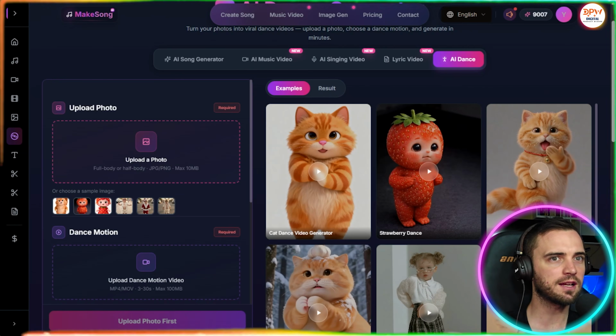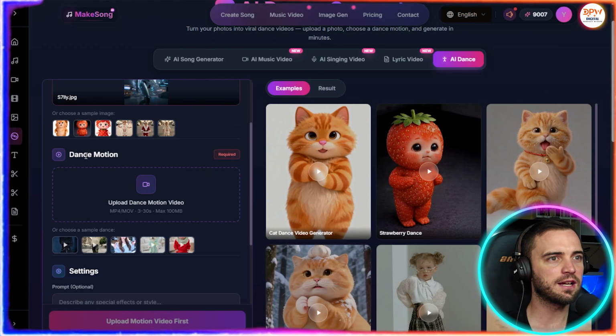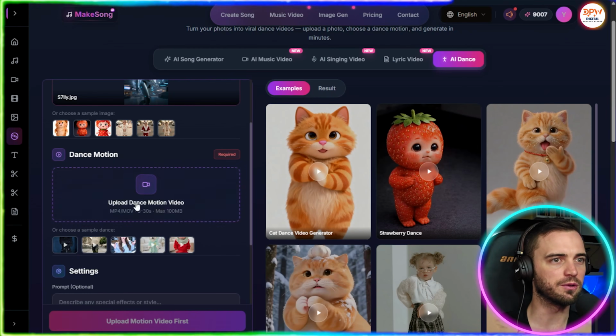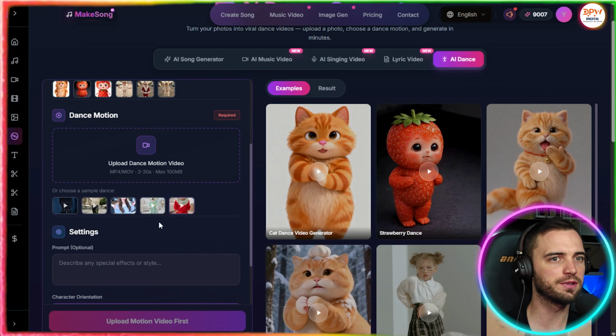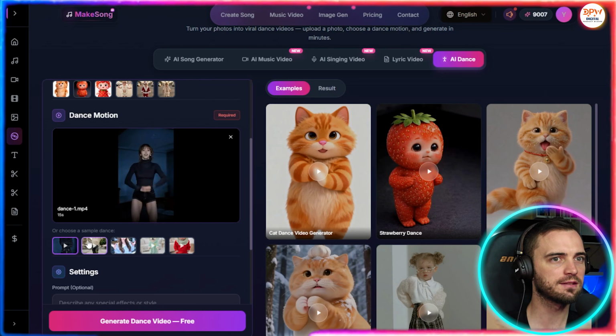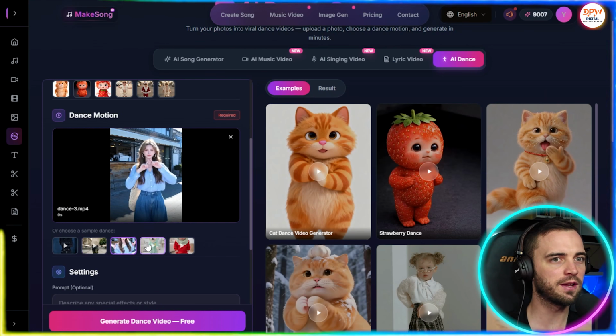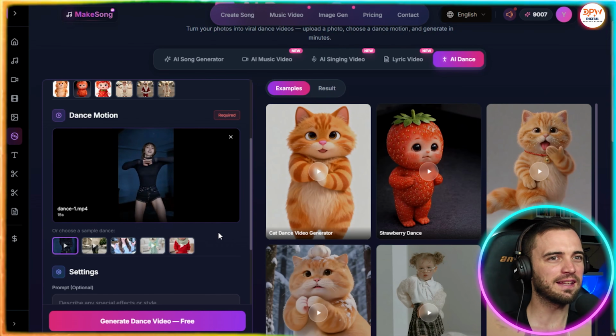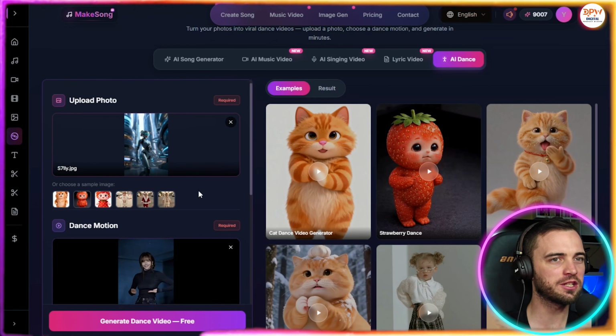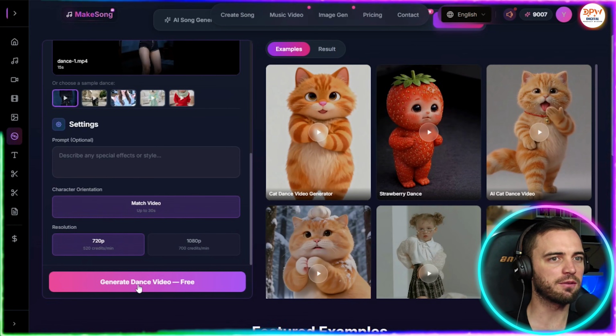So as before, let's upload a photo. We can upload a dance motion for the character to copy, or we can choose a sample dance here underneath. So let's take a look at this, or potentially this one, or there's even many more to choose from here. I quite like the first one here because it will match our image. And then once we're happy, we simply press generate dance video.